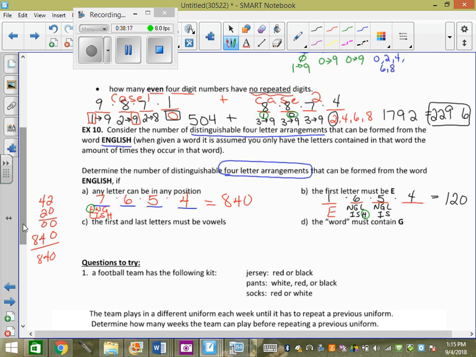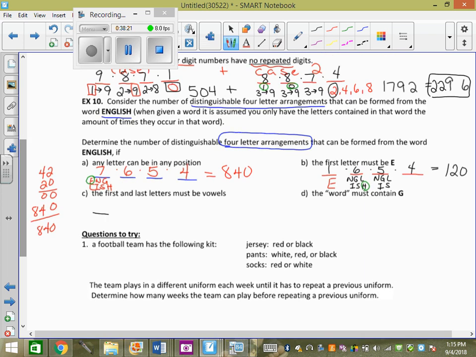Quite a few options. The first and last letters must be vowels. The great thing is there is only 2 vowels. So I'm going to start with the first one. It can be an E or an I. We agree? So how many is that? 2. And then I keep one of them there. Which one do I want to keep?